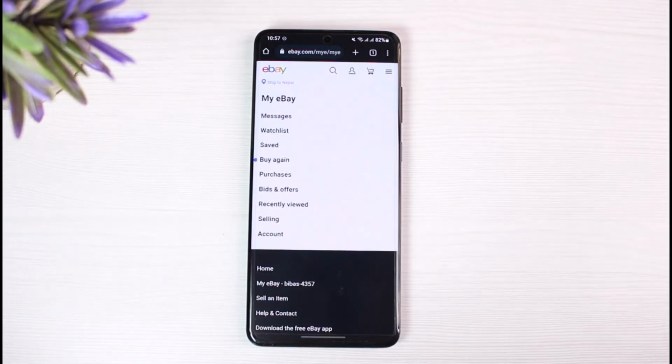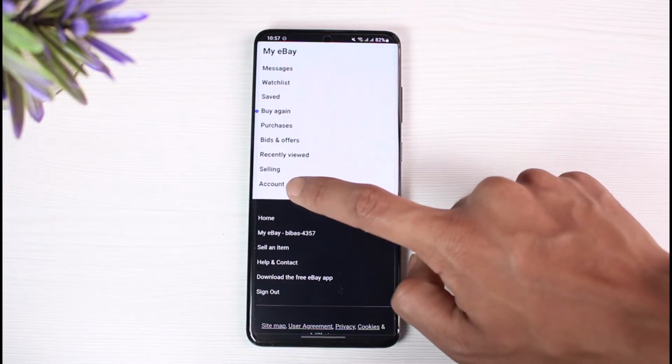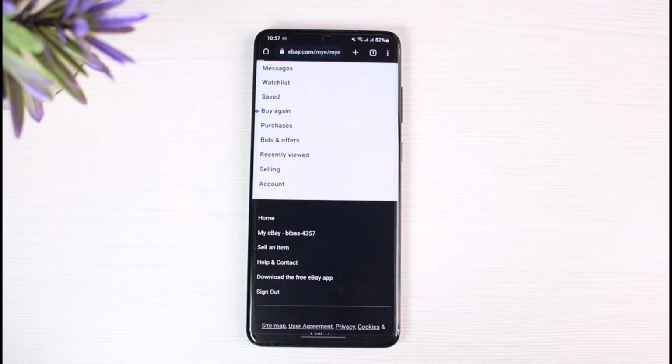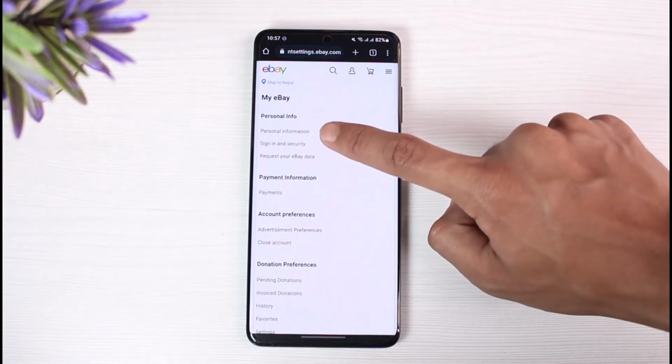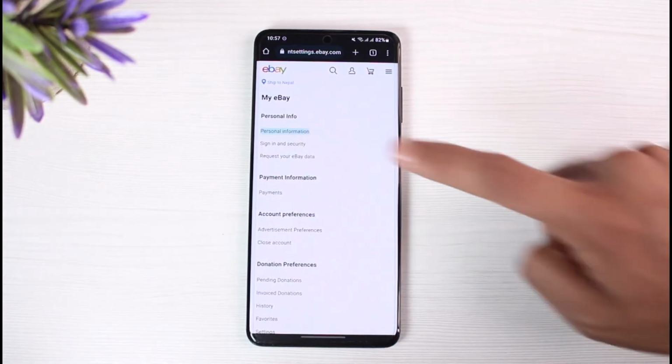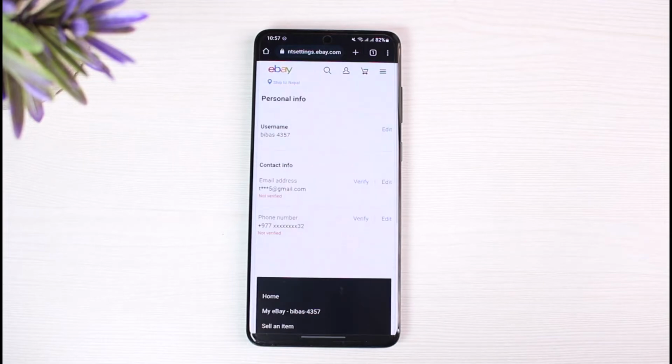Once you tap on your profile icon, you'll see all these options at the bottom. You have to select the option that says account, and as soon as you select the option called account over here, you'll be able to see the tab that says personal info, and you have to go to the one that's personal information. Now in order to access personal information, you might need to enter your password. In my case, I've already entered it, so it's not asking me for a second verification.